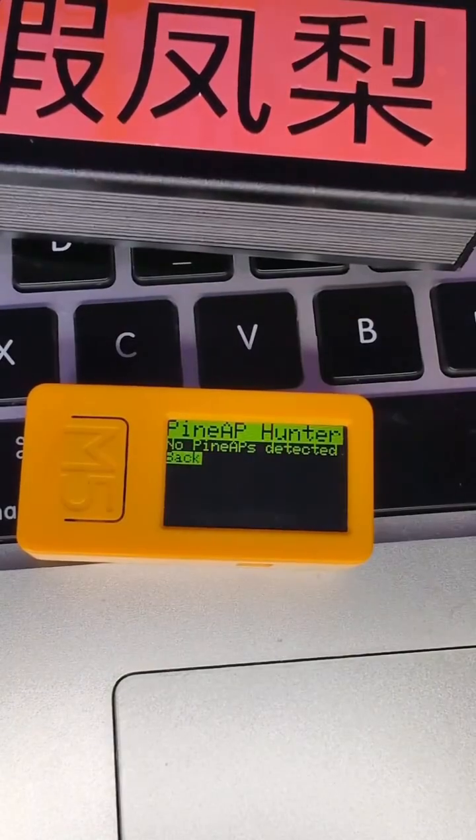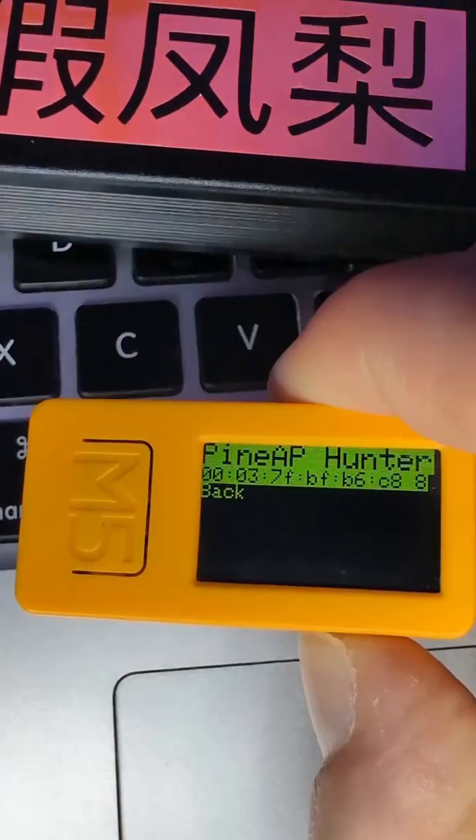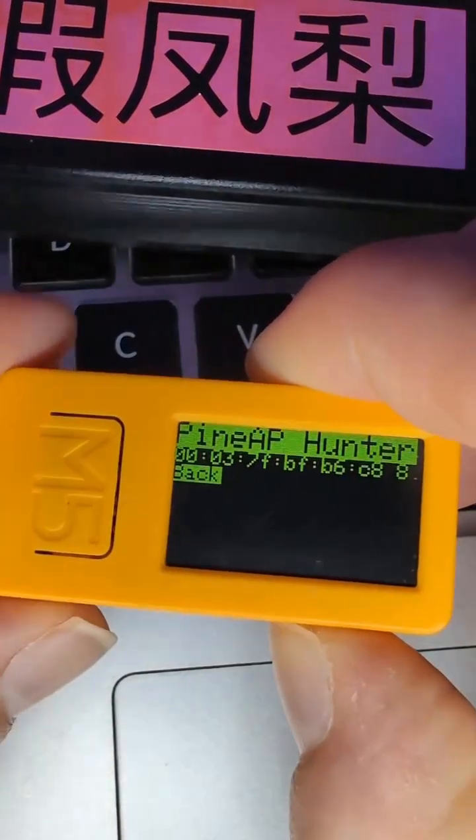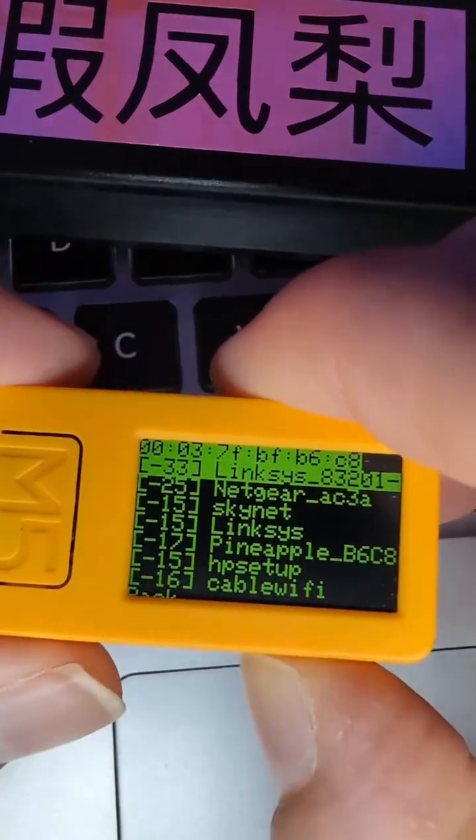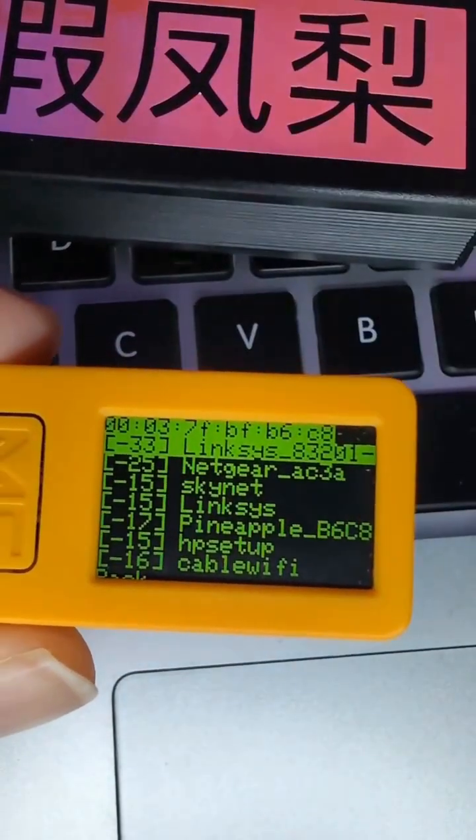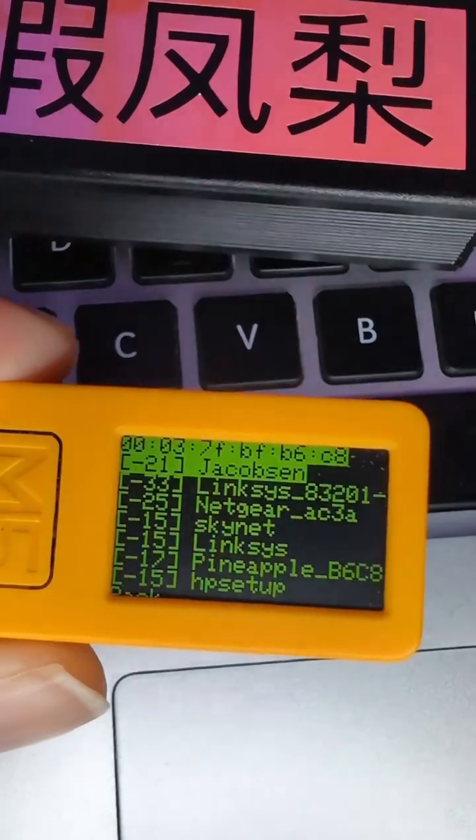The main screen will sit idle until a Wi-Fi Pineapple is detected, at which point it will start beeping about every 5 seconds. When you select the Pineapple in question, it will show you a list of the SSIDs being broadcast, and it will also conveniently stop beeping at you.